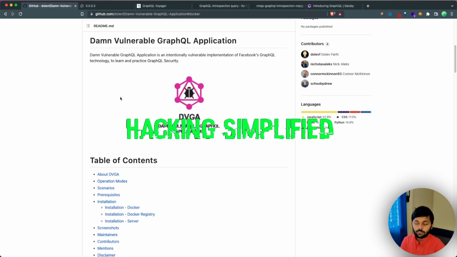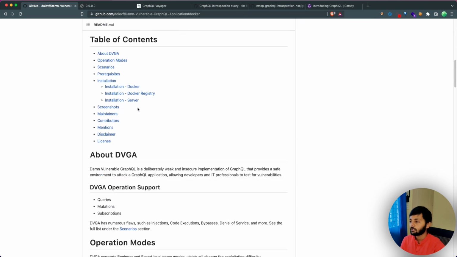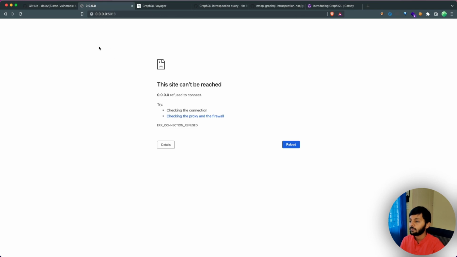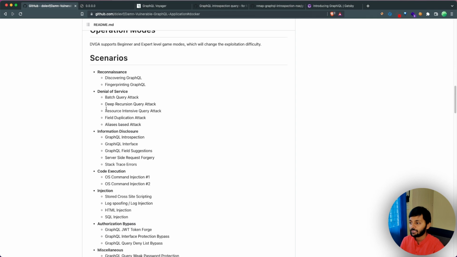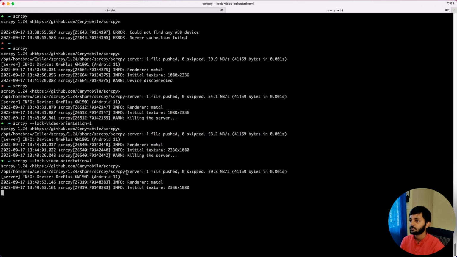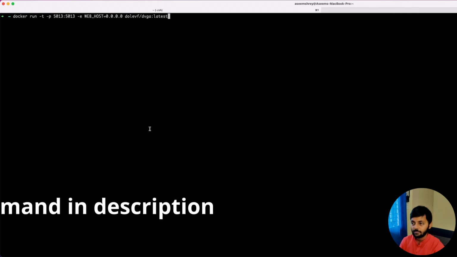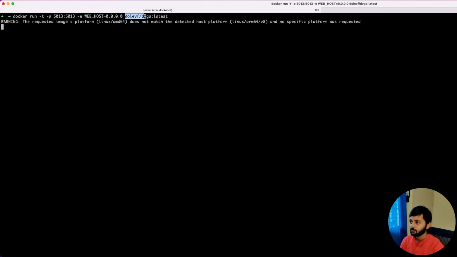So here we have the damn vulnerable GraphQL application, and let's come to the scenarios here. These are the scenarios. We'll be covering this deep recursion attack and also this GraphQL introspection. Let me show you how we can start this Docker server. This is the command here. I'll paste the command in the description as well. Because this image is already downloaded on my machine, it won't be pulling it again.